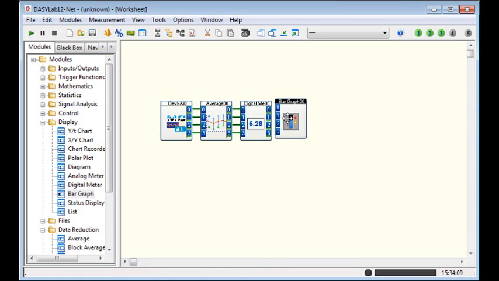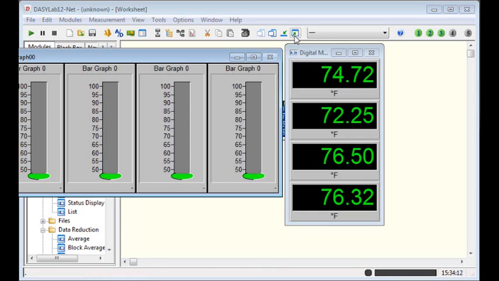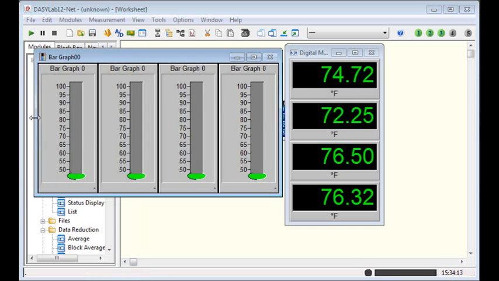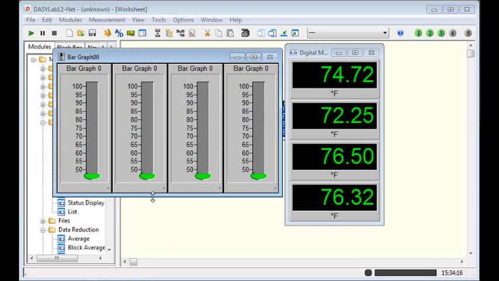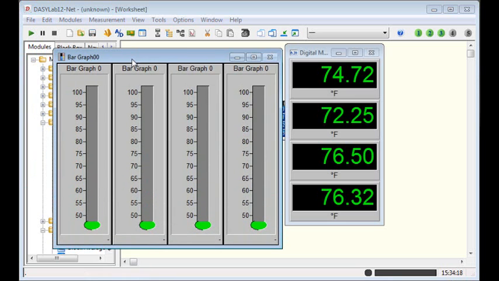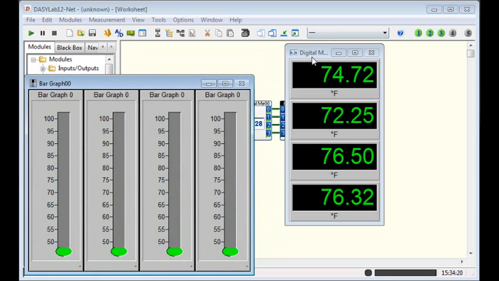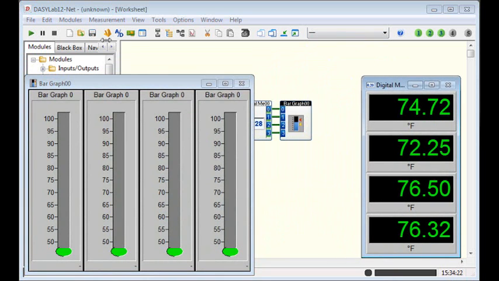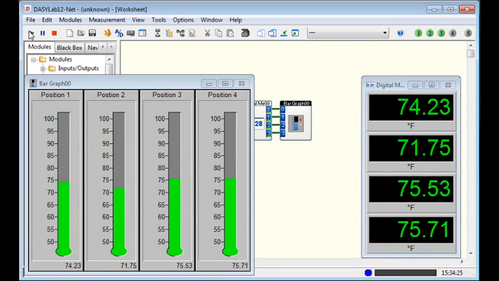Click OK, wire it up, restore all the displays, and now you can see the bar graph display has got a thermometer-like display. I've arranged them side by side. I'll rearrange and then press the Start button. Now you can see the bar graph has got the channel name, position 1, 2, 3, and 4, and it's displaying the scale for each of the individual channels. Click the Stop button and minimize the displays again.